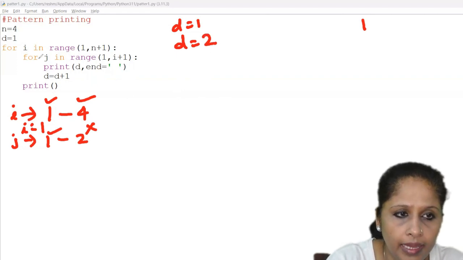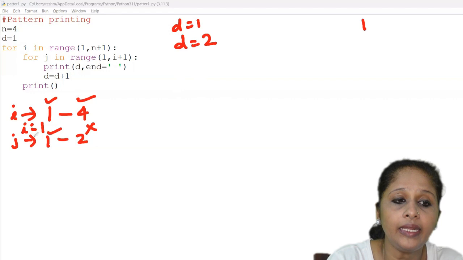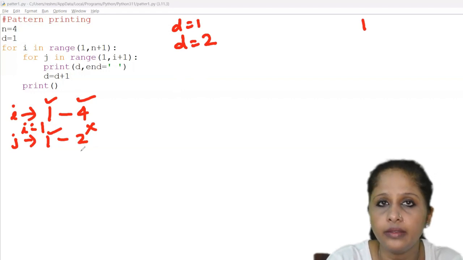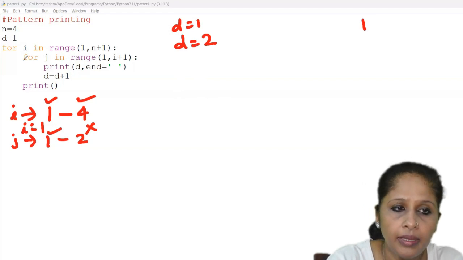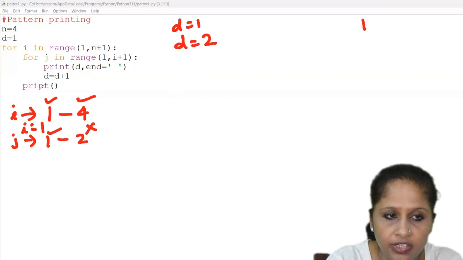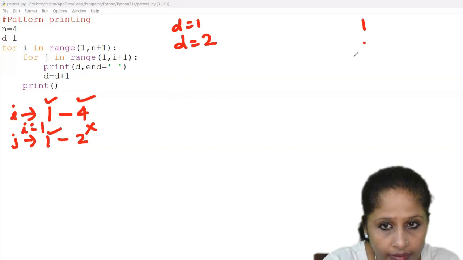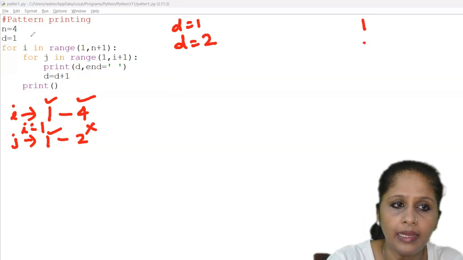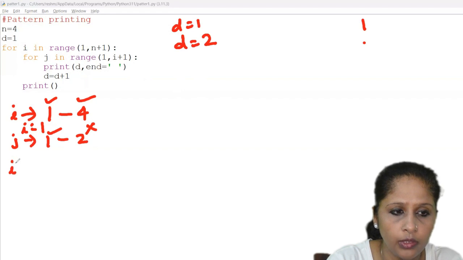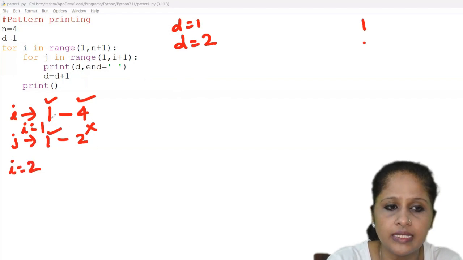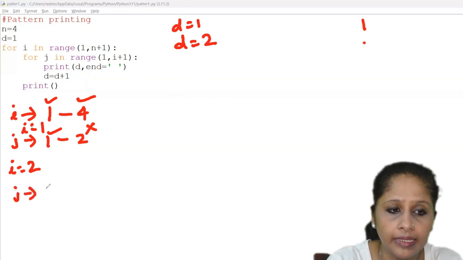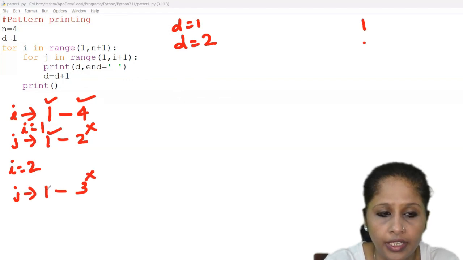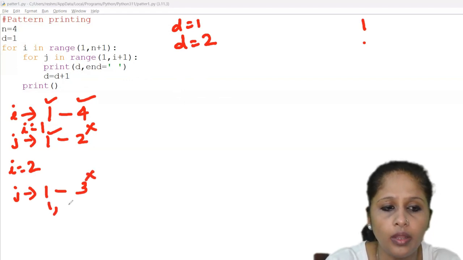Then it is going back to for J in range. At that time J is 2, and 2 is not in that range. So coming out of the loop, this print statement will be executed. That is, we are in the next line. Then going back, I takes the next value, I equal to 2, which is in the range 1 to 4. Then coming inside, J is in the range 1 to 2 plus 1, that is 1 to 3. 3 is not included, so it is going to execute for 1 and 2.